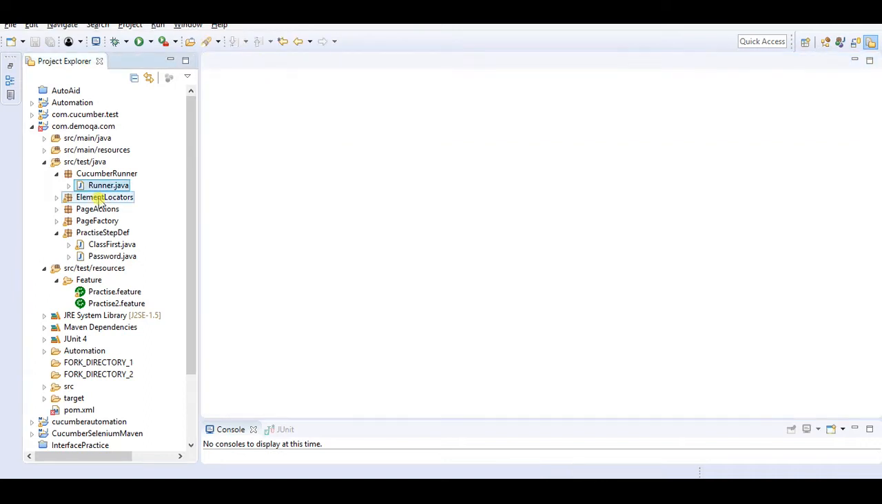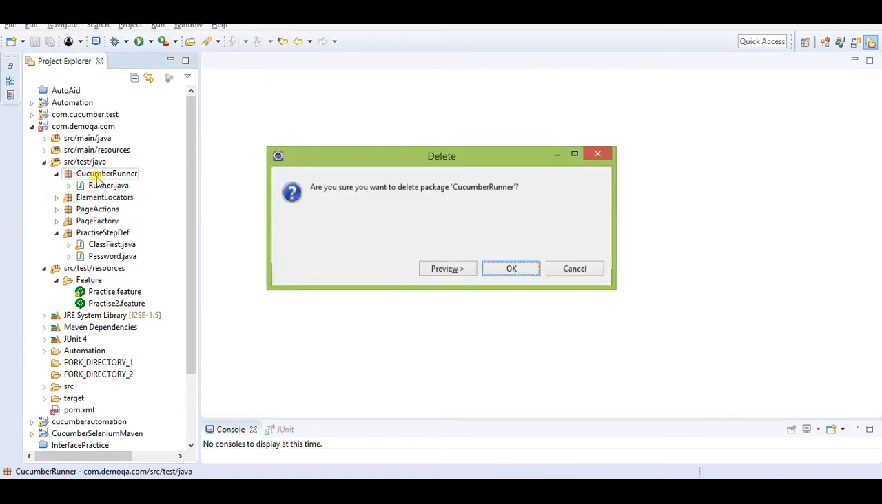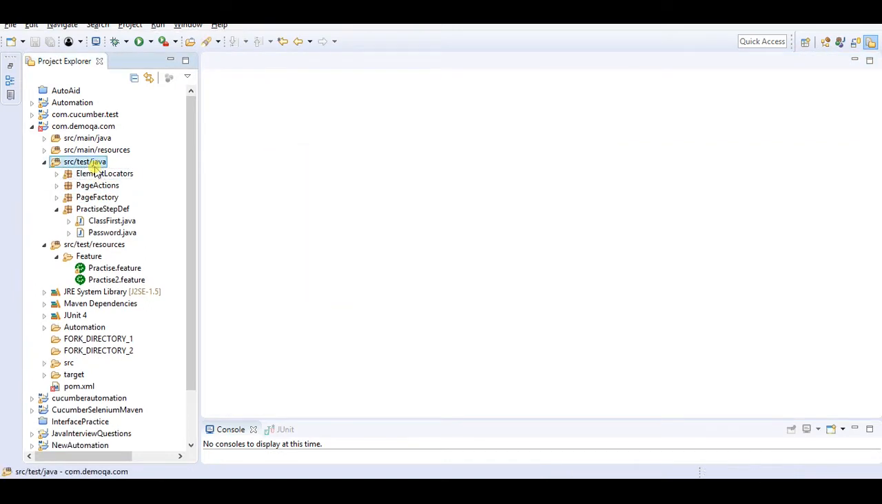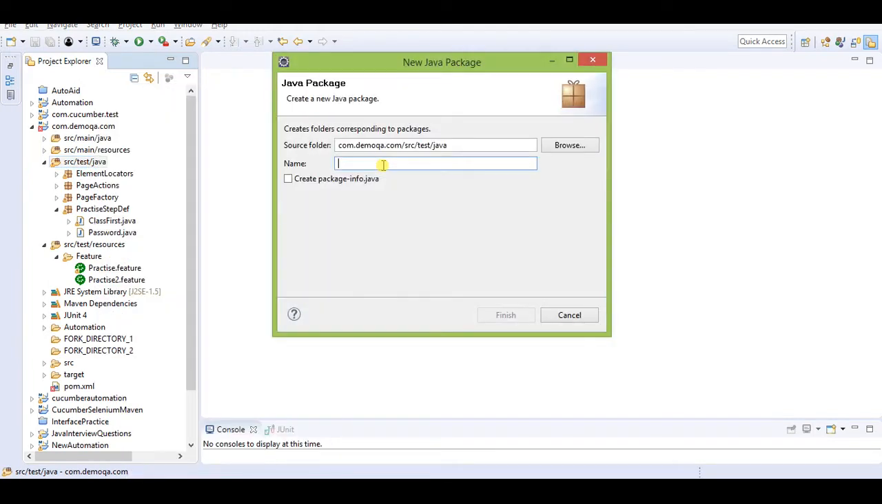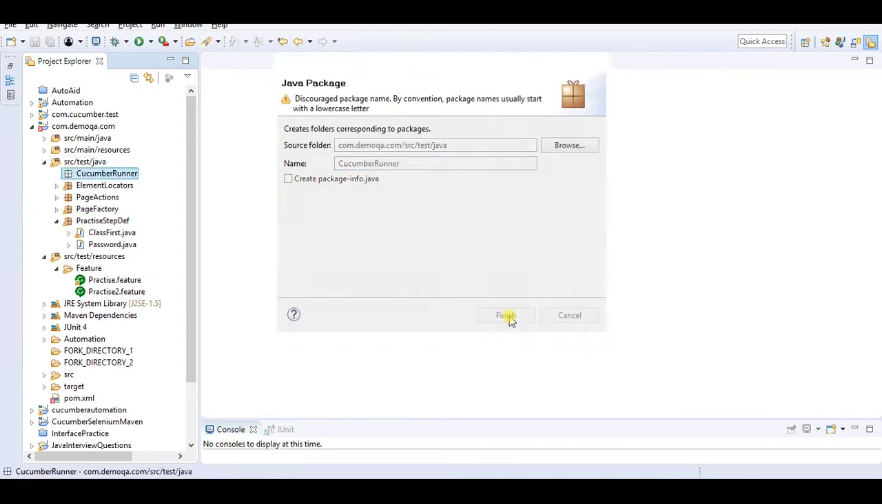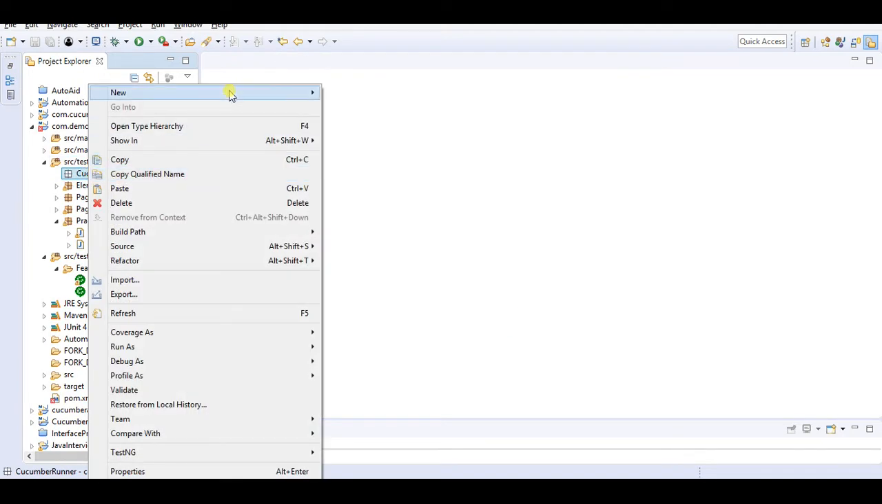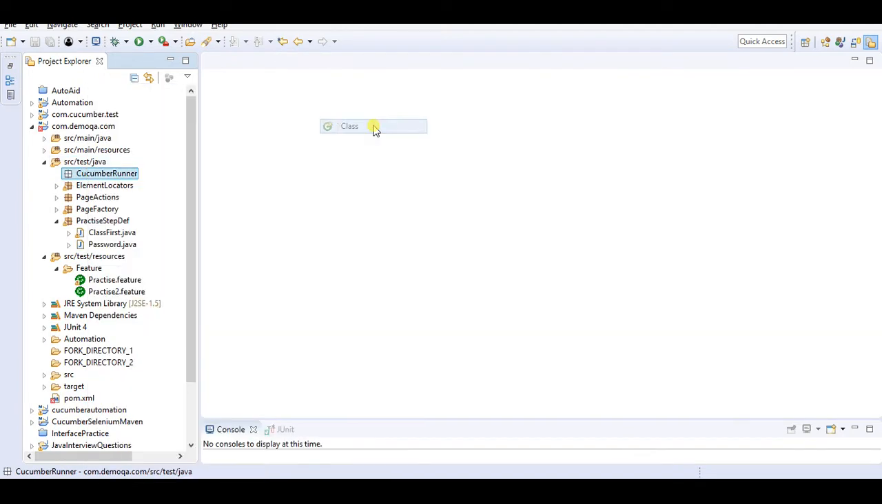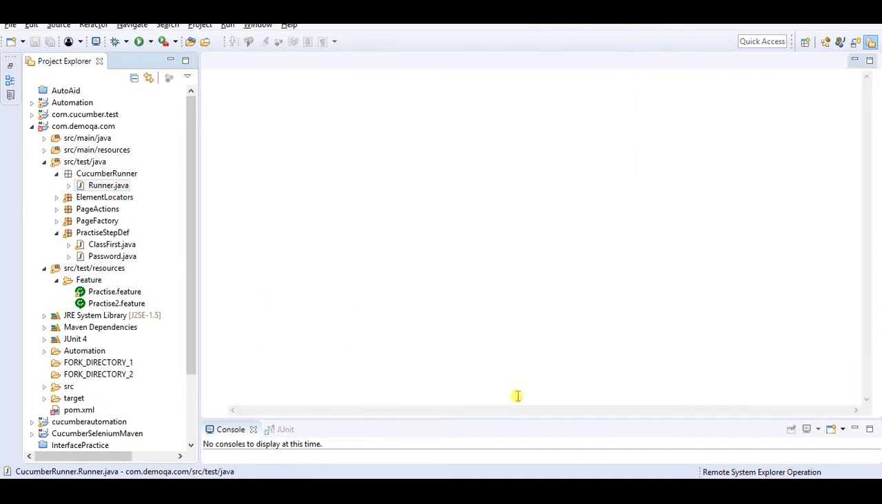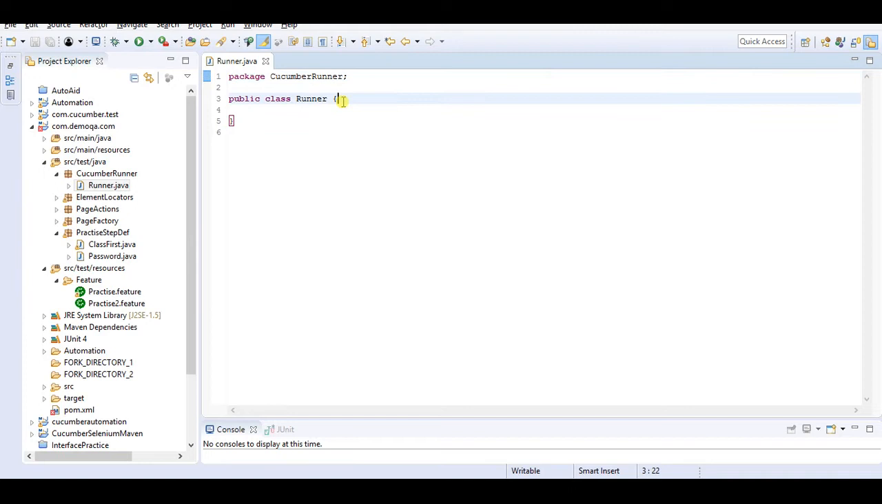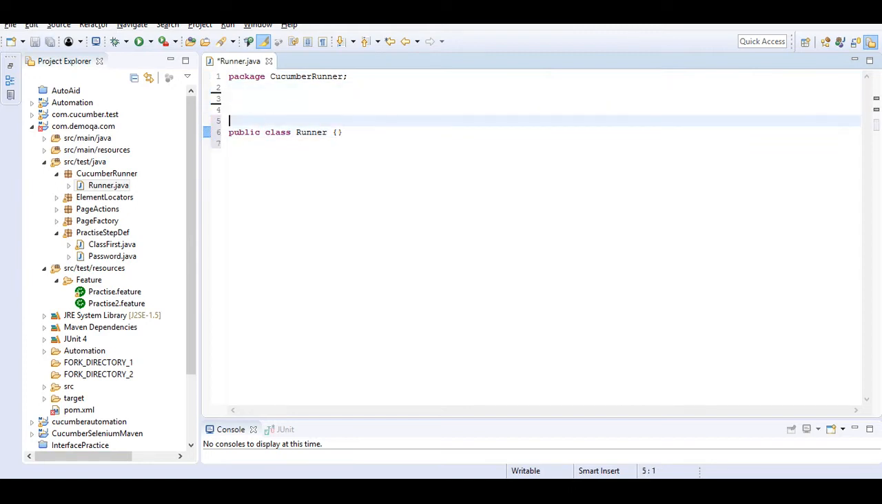I actually created it already, but I'll delete it and create it from scratch. So how do we start? We create a package, Cucumber Runner, then we create a class, Runner. We actually don't write anything in the class body at first. This is how we create the Cucumber Runner class.